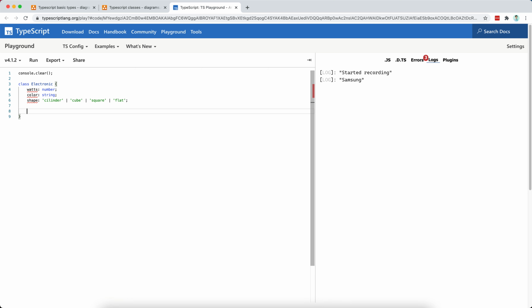Now we would have the, let's say, power on method, like so, and we would have the power off method, right? Power off method. So how are we going to use this power on? Well, and the power off.